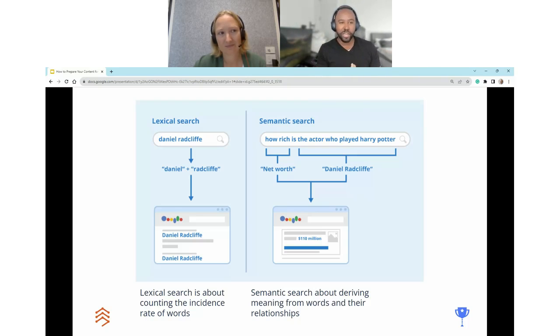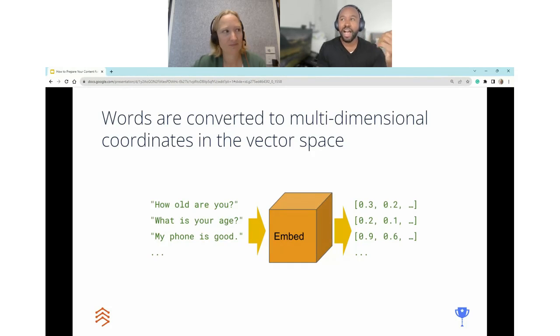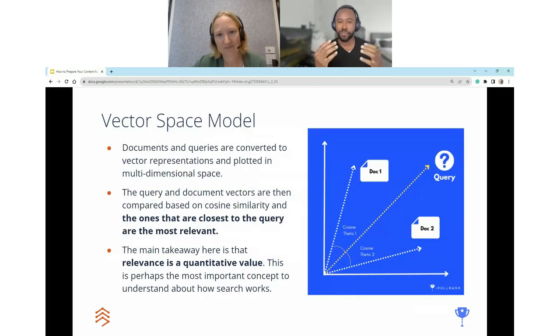Google made this shift a long time ago. In fact, back in 2013, I believe it was, they rolled out something called Word2Vec, which basically converted words into vectors. Let me take a step back, because that concept predates Google. That's how search engines work. Effectively, these words are converted to coordinates in multidimensional vector space, as you can see here in this example. Words are turned into numbers, plotted in space, and then they look at the relationship between those words. On the next slide, we show what we call this vector space model.